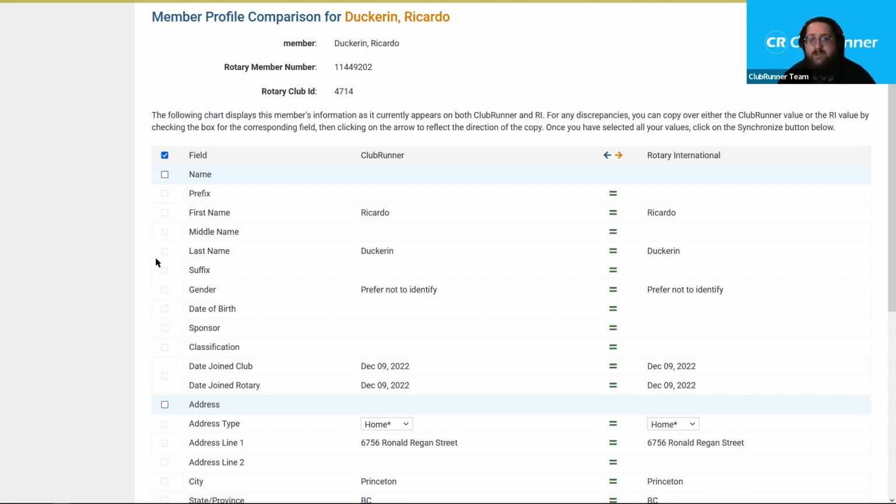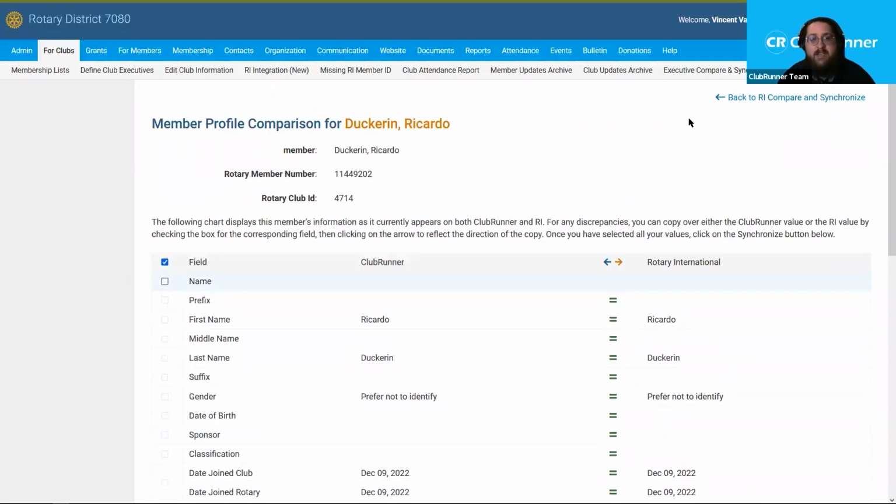It is important to note that if an update is made in Rotary systems and not ClubRunner, that information actually won't be pulled automatically from Rotary International to ClubRunner. It's not an automatic communication in that direction. If you make a change in Rotary systems, you have to actually come to this compare and synchronize page and pull that information into ClubRunner using the tool in order to fix that mismatch.